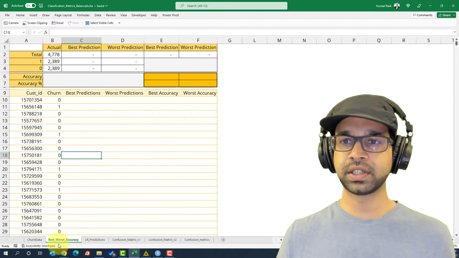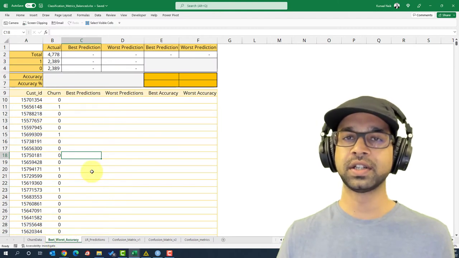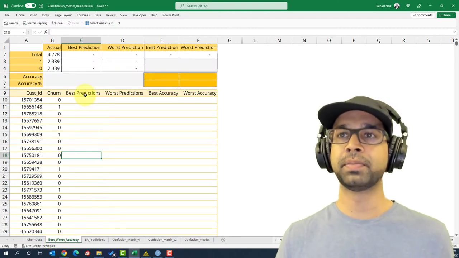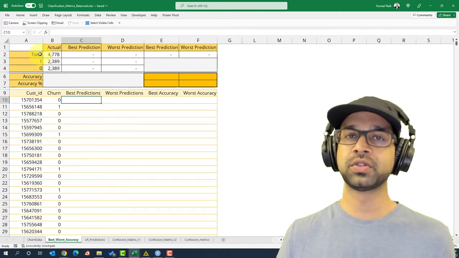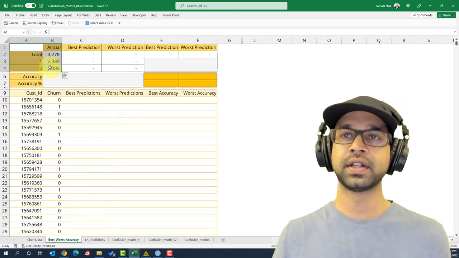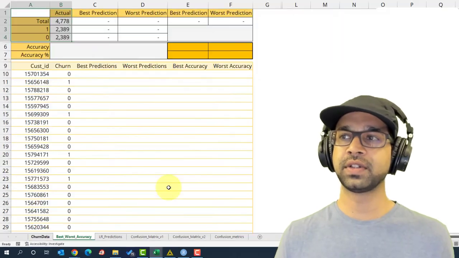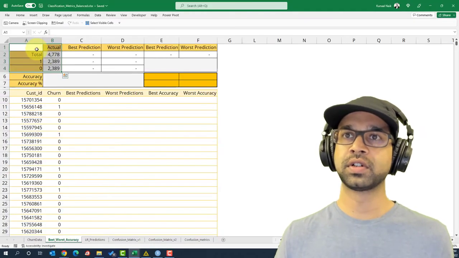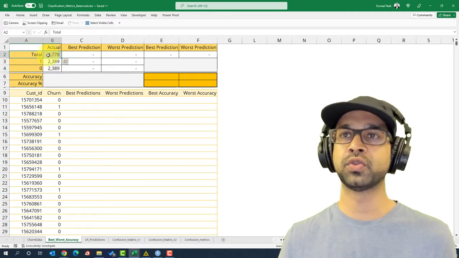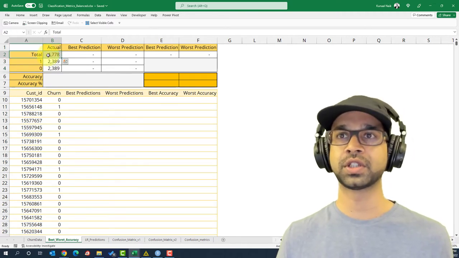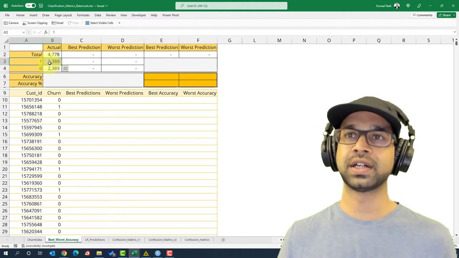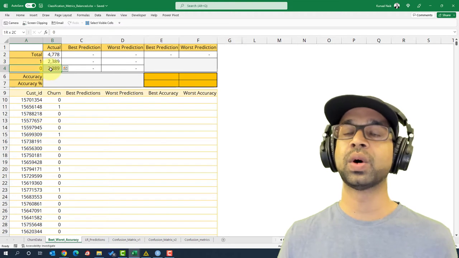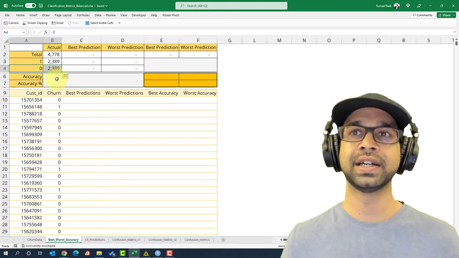So now I'm on this sheet, which is called the best worst accuracy. And we're going to begin by doing the best predictions. So how will that look like? But first we should know what's available for us here. As you can see, whatever statistics we had, I've just got that here, which is going to be actual. The total number of rows we have is 4778 customers. And then the ones that churned are 2389 and the ones that did not churn is 2389 again.